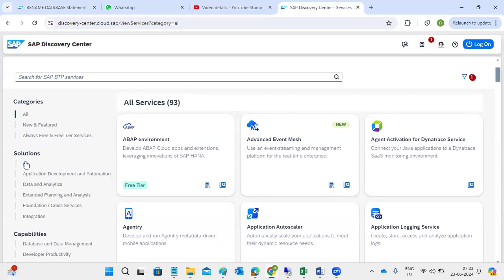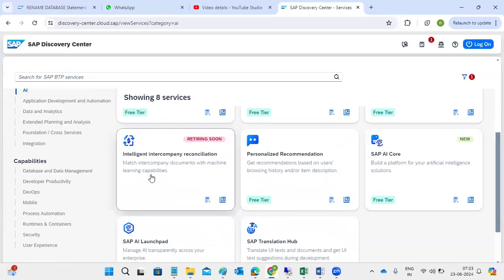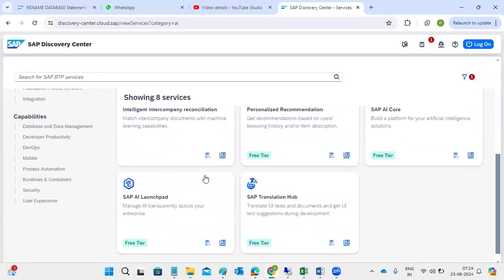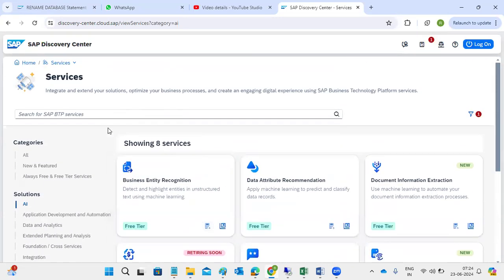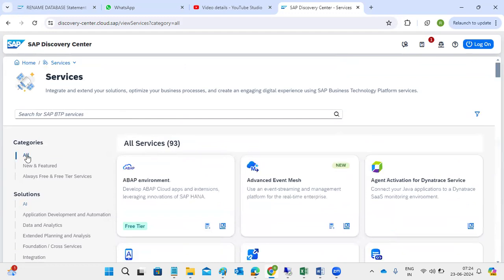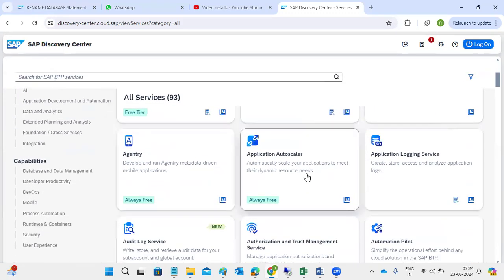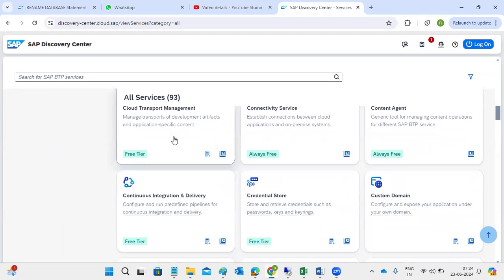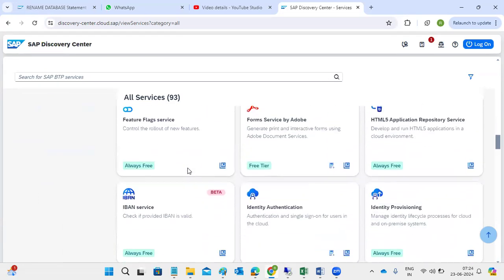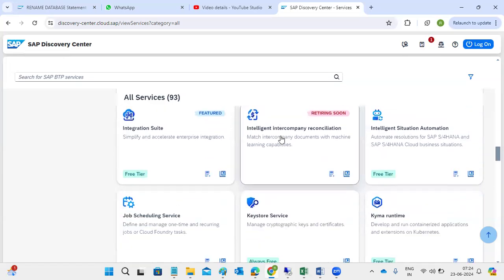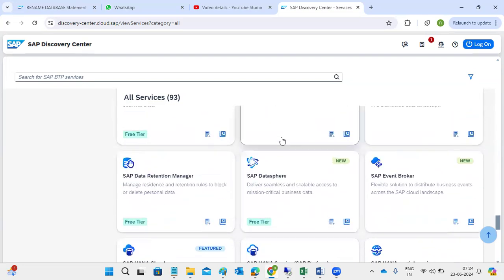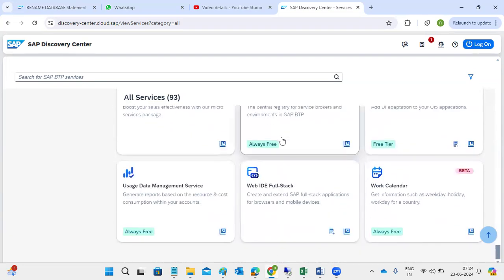AI-related services are also here, like AI Launchpad and all those things. DevOps-related and database management-related services are here too. Many things are available, such as the SAP ABAP environment, database-related things, automation pilots, development tools, Cloud Transport Management, forms service, ADS services, and identity provisioning. There are many things available in the BTP, such as DataSphere. We can use all of these under BTP.